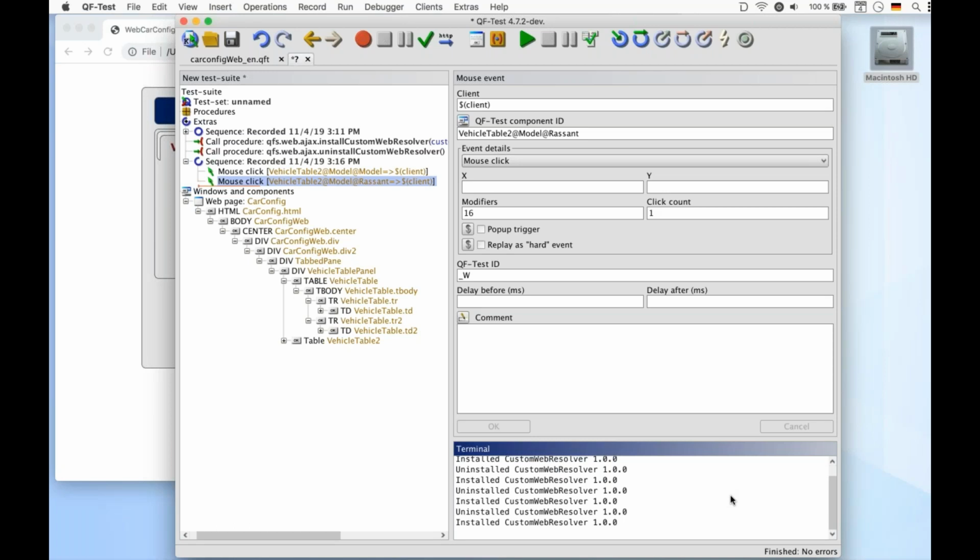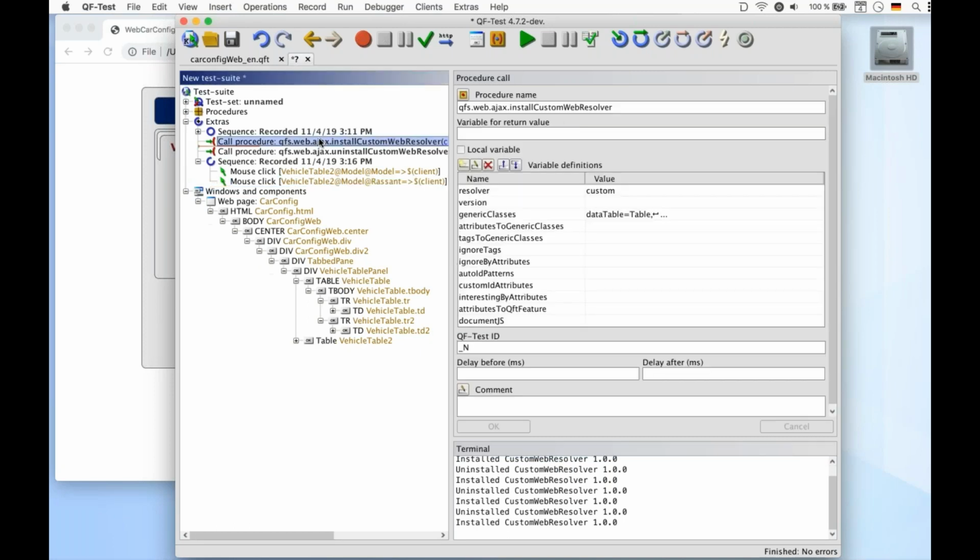Defining tree tables, defining trees, lists, etc. are always the same. So you inspect the classes, you inspect the HTML code for identification of the element to see how you can safely identify the element, and then you use the parameters of the install custom web resolver call to teach QFTest these findings, to teach the mappings from elements available in the HTML code to generic classes.